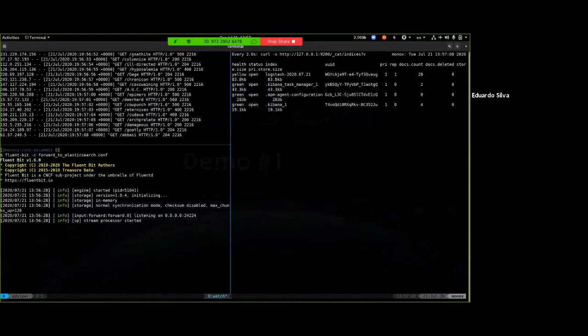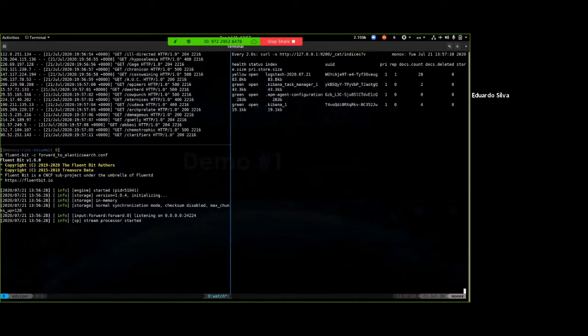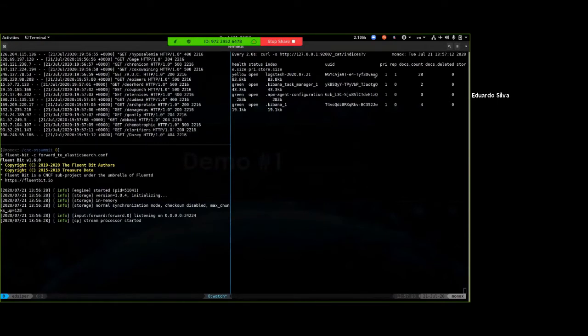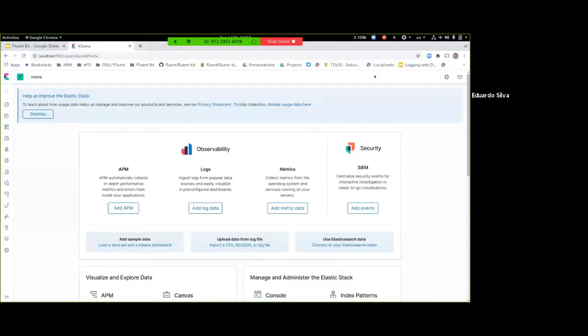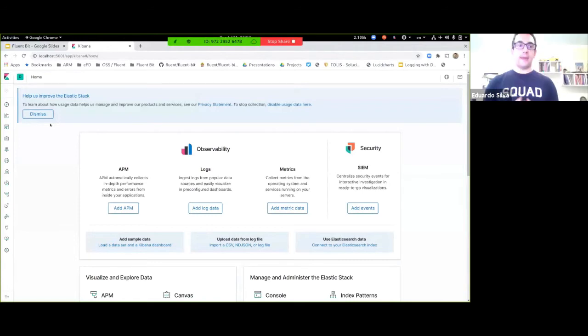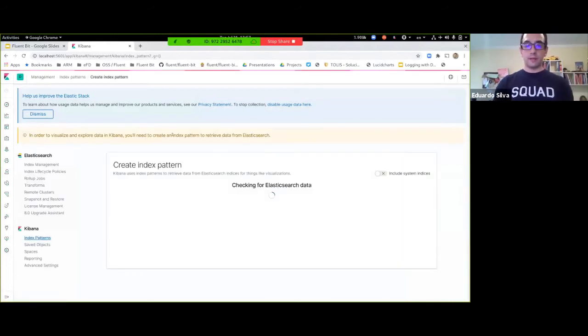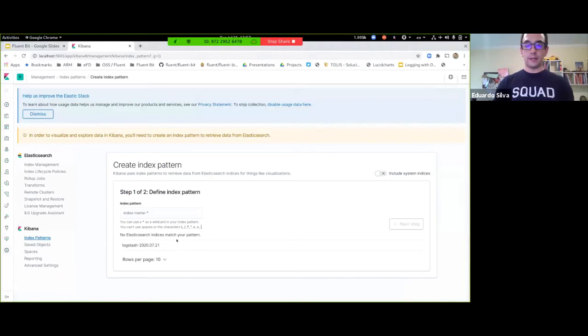While we keep this running, we can also explore our data with Kibana. Kibana is a visual way to play with all the data content that we have in Elasticsearch. We are going to start exploring this data. Okay, first of all, we need to create an index pattern.